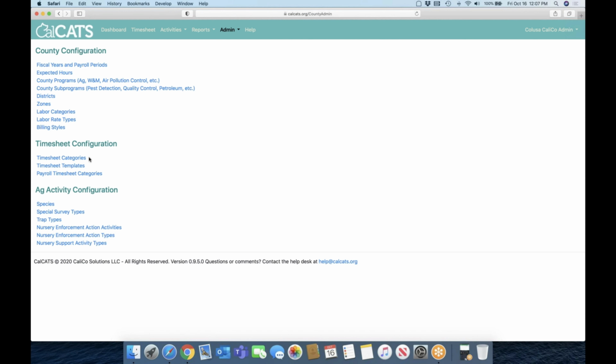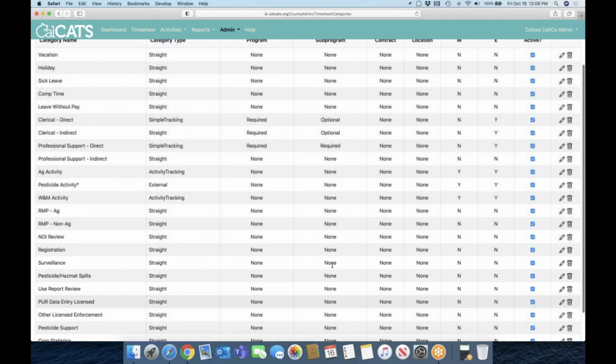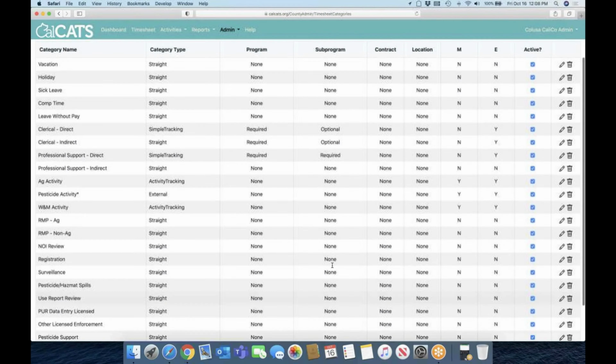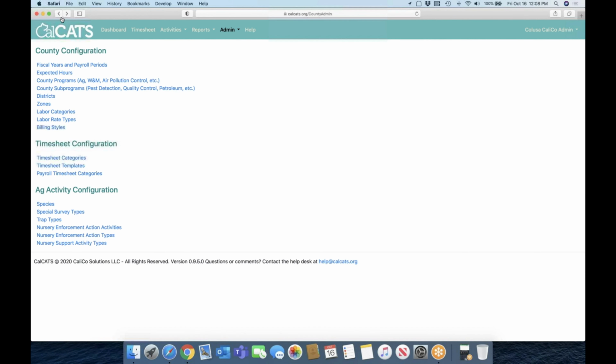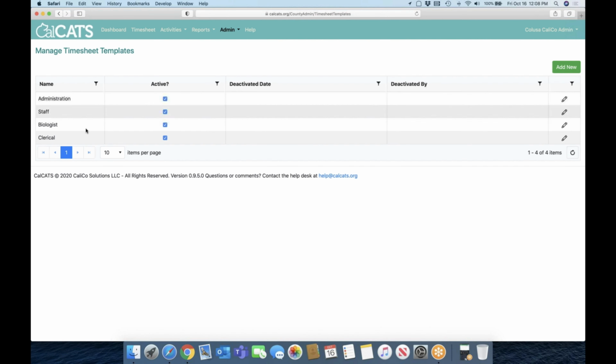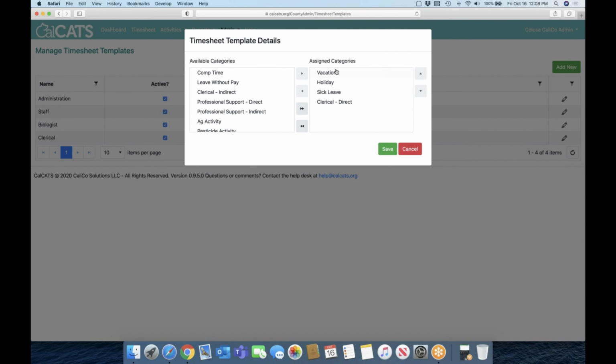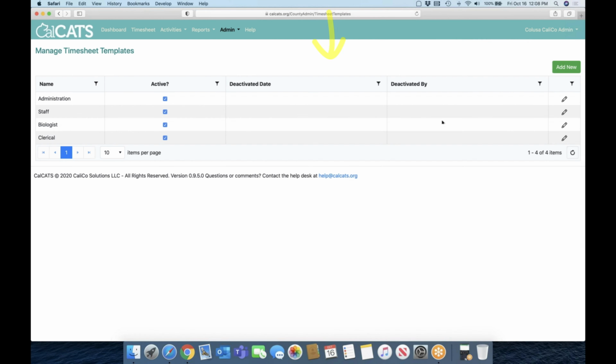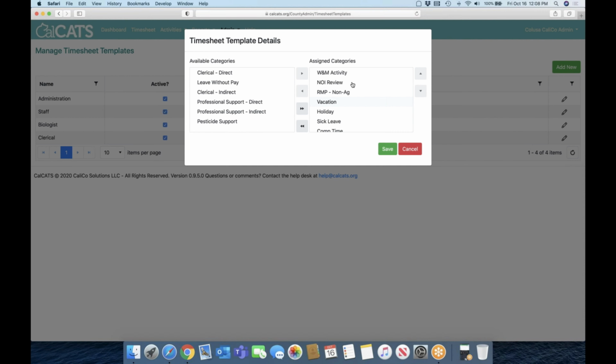As far as the timesheet goes, you start with the categories. That's like the universe of everything that people can record time against. And then because not everybody uses all of the categories all the time, you group those into templates. In categories, we've got about 18 or 20 different categories of time entry. Under the templates, you have 4 different templates set up, and each one of them doesn't have all 20 of the categories. Administration, for example, only has 4, and biologist has a lot of them.